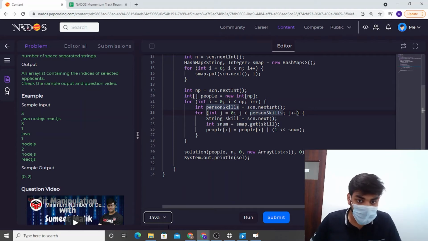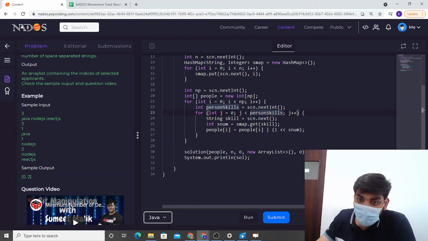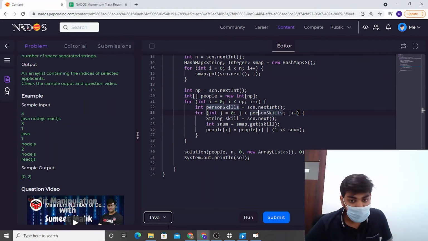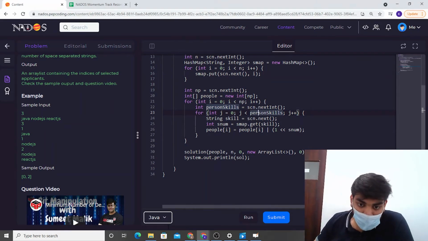So I will be doing that. How? I'll simply take the string, take the snum, put it in the map. From the map, I would get my people[i], then people[i] OR 1 left shift snum. This will give me the mask. The mask work is being done here. Okay. Then simply call the solution and print the solution.